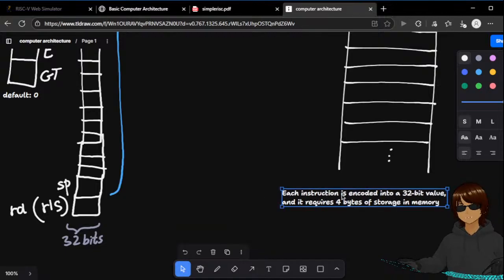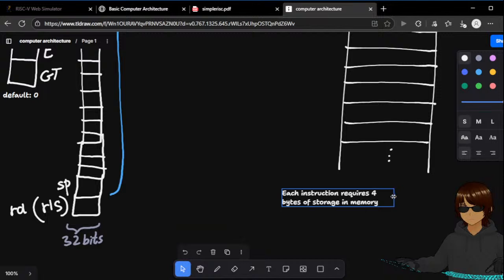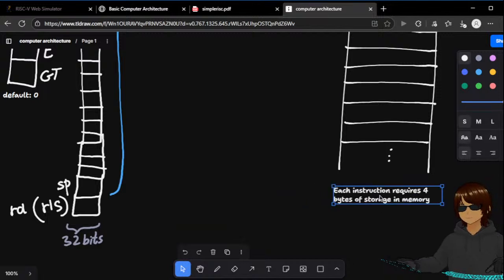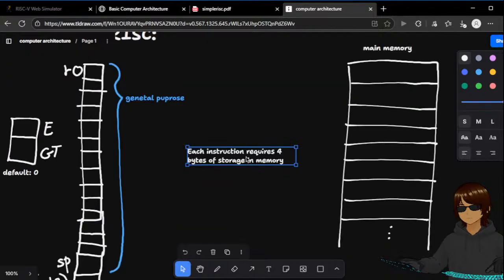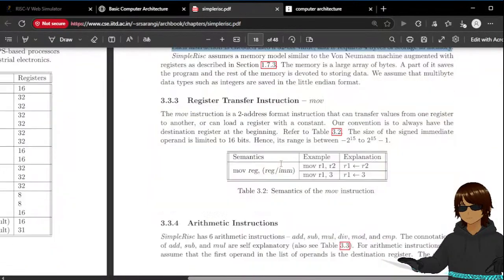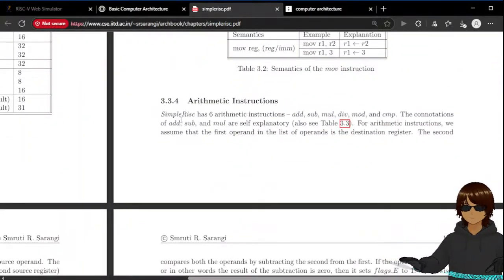Each instruction requires 4 bytes of storage in memory. SimpleRisc has 6 arithmetic instructions: add, sub, mul, divide, mod, compare.